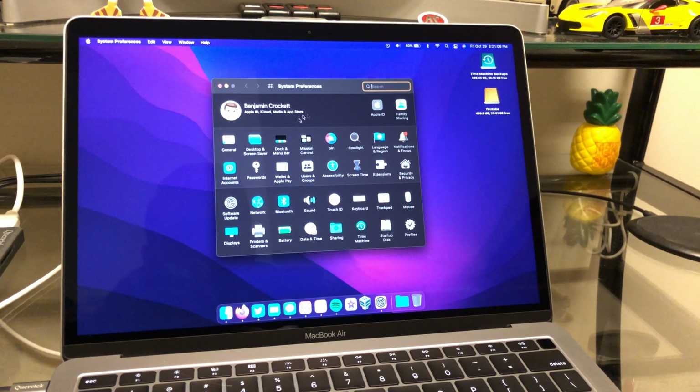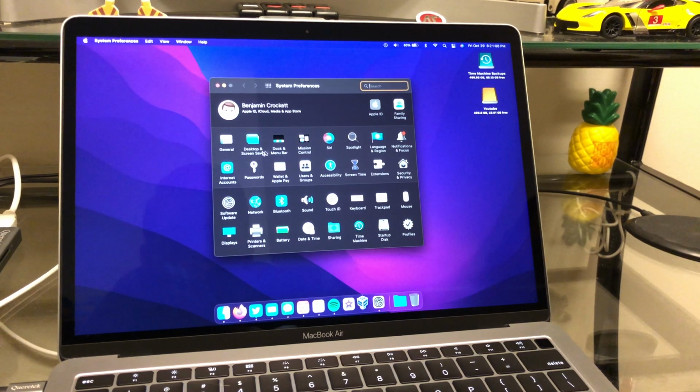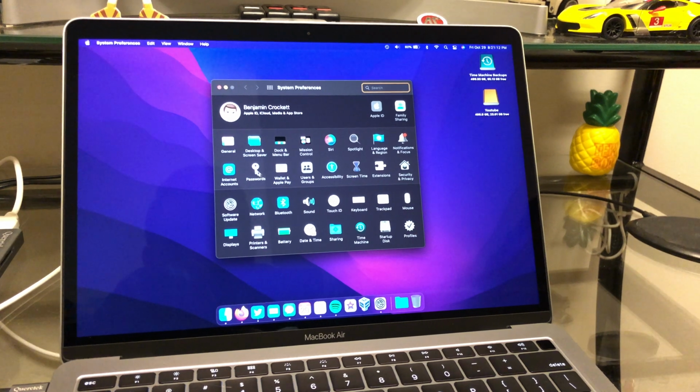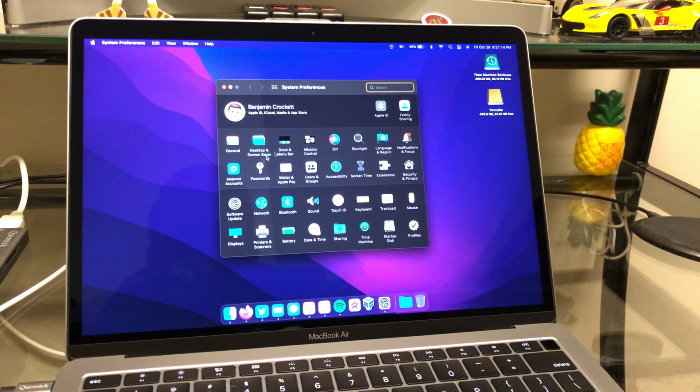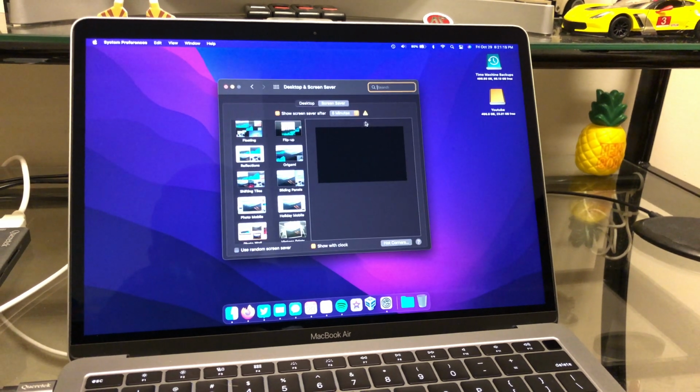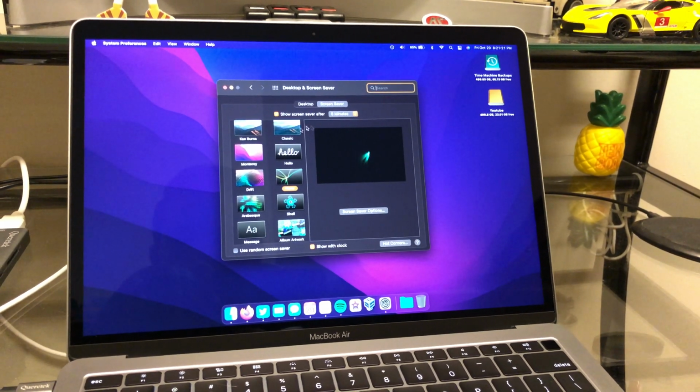You notice that in your system preferences, you see that you now have passwords right there. So you can easily access those in system preferences. You don't have to go into Safari anymore to do all that stuff. You still can, but it's going to be a whole lot easier to do it that way.